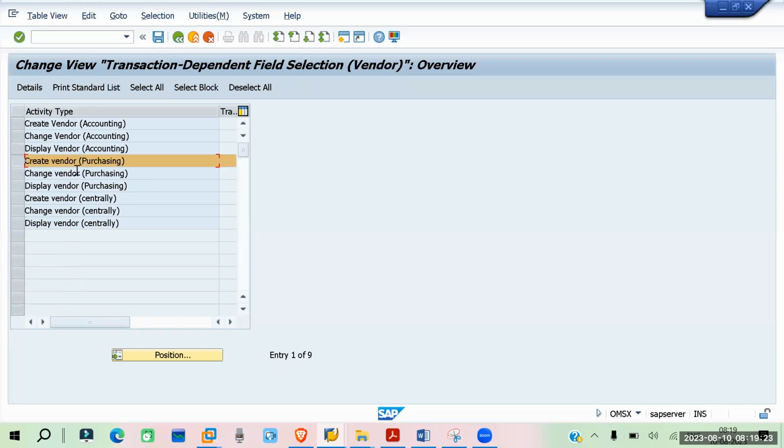So here you can see the create vendor purchasing. This is for MK01. Change vendor purchasing, this is for MK02. Display vendor purchasing for MK03. And similarly, your accounting side FK01, FK02, FK03. And last one, your central XK01, XK02, XK03. So here you can make the field selection as per the transaction.